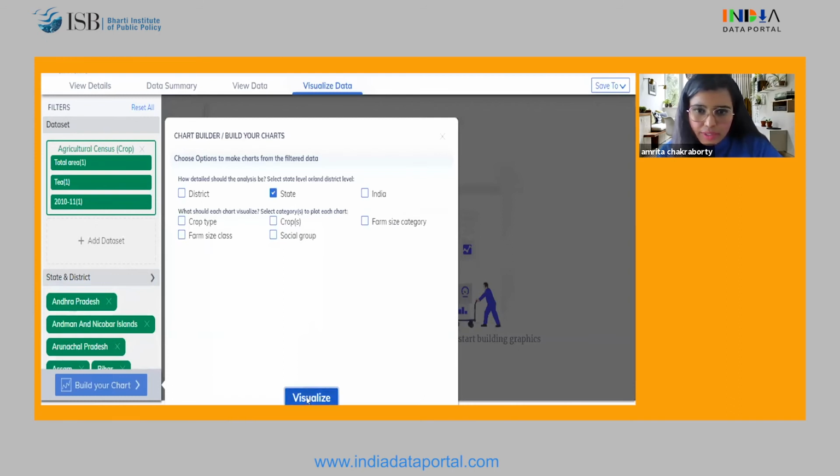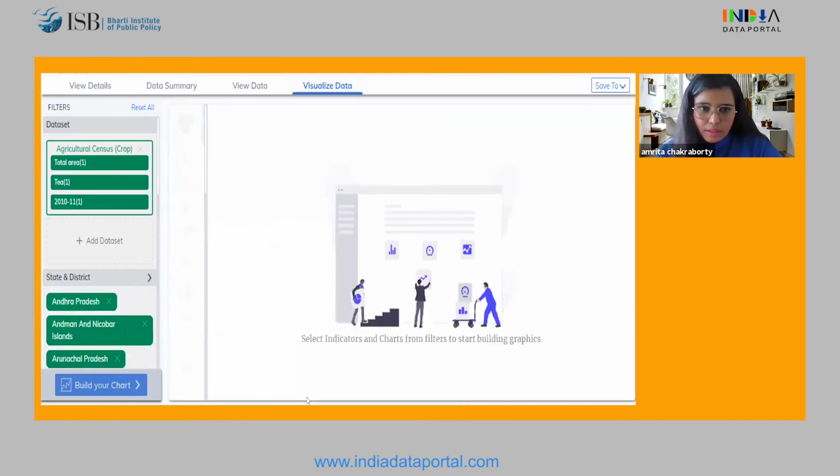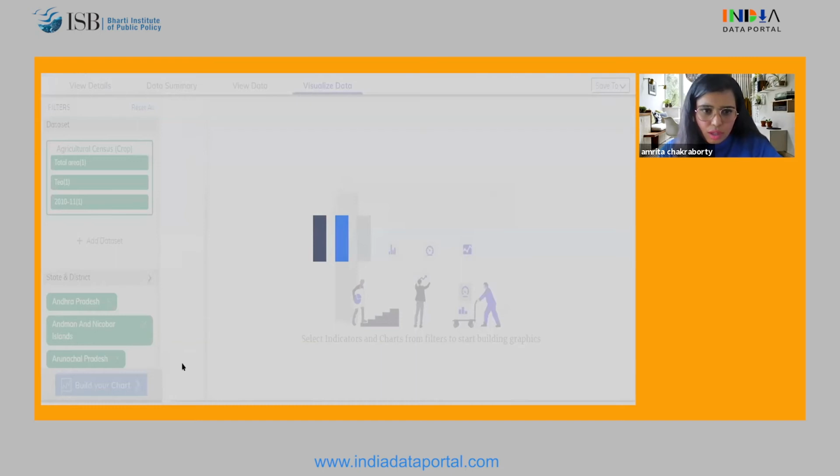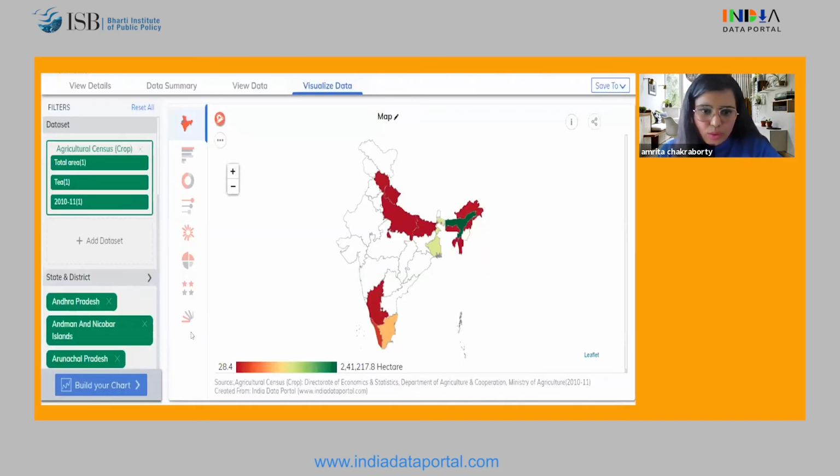I'm doing a state level analysis here. So again, we get to see there are a few options for the charts. Right now we have 1, 2, 3, 4, 5, 6, 7, 8 options. And over here you can download, I forgot to mention, that you can download the chart or the graphs as PNG or as SVG format.